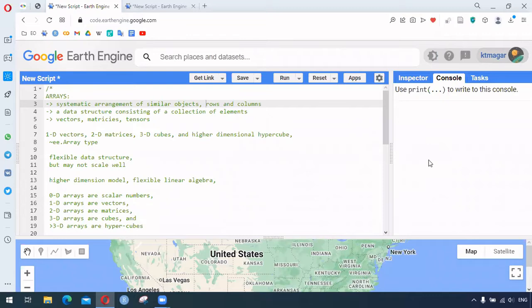Hello everyone, in this video I am trying to discuss arrays. To define arrays, arrays are the systematic arrangement of similar objects in rows and columns. In computer terms, arrays are the data structure which consists of a collection of those elements, and different terms are used for this. They can be vectors, matrices and tensors based on the number of rows and columns.